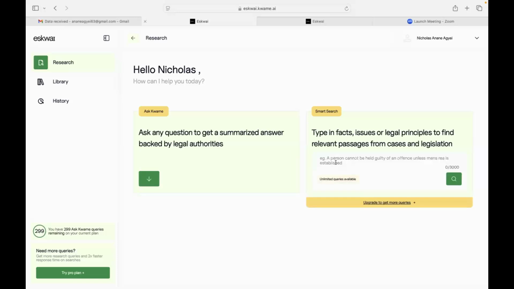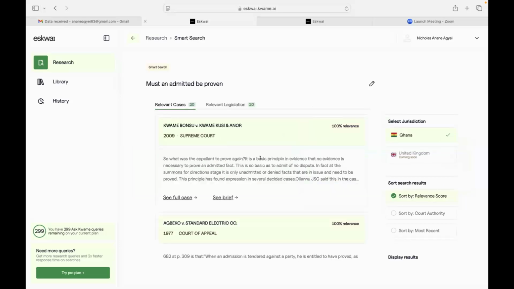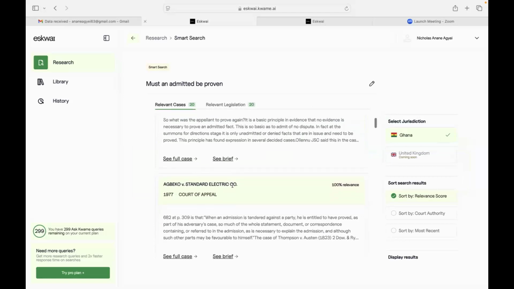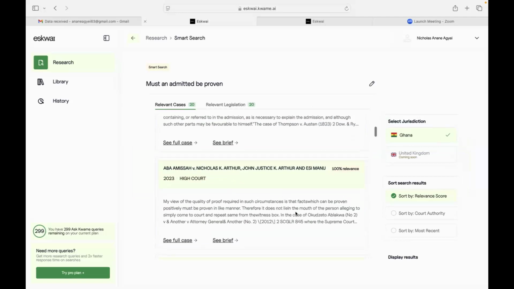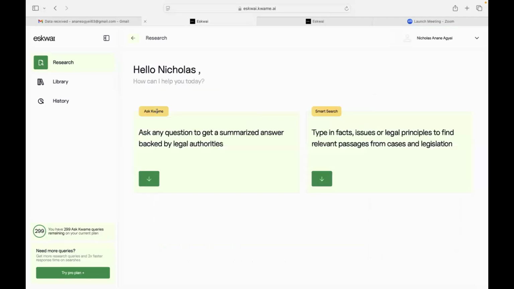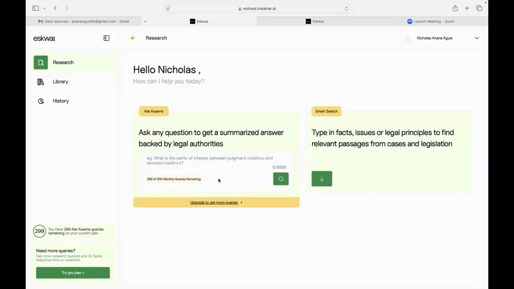So you just ask the question. You go into the search: must an admitted fact be proven? And then you wait for Eskwai AI to work its magic by giving you the case in support of just that fact. So you look here and it tells you that when an admission is tendered against a party, he's entitled to have proved as part of it so much of the whole statement or document. It just gives you a straight answer in respect of whether an admitted fact must be proven.